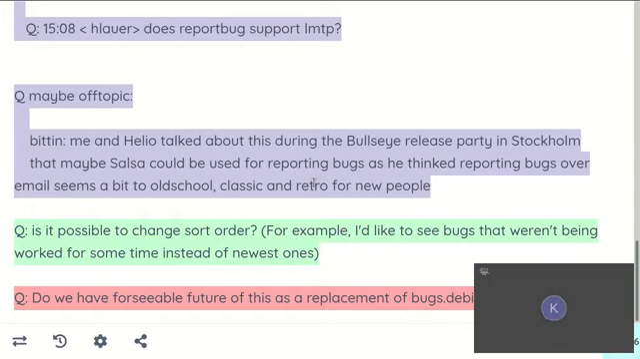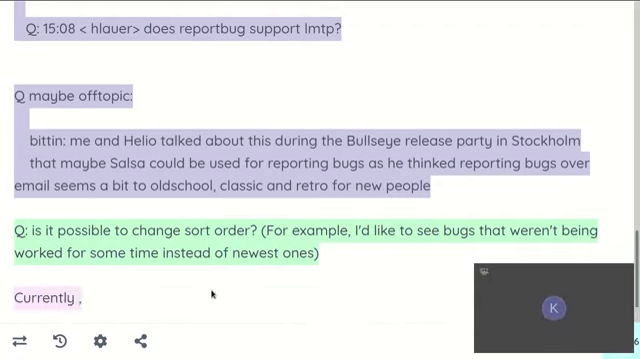It is true for some cases, so I developed Favor as an alternative way. Right, so it could change later on. Another question: is it possible to change the sort order? For example, I would like to see bugs that weren't being worked on for some time instead of newest ones. Currently, it's not possible, but in the future, I'll implement such a feature. Okay, so that might happen later on.